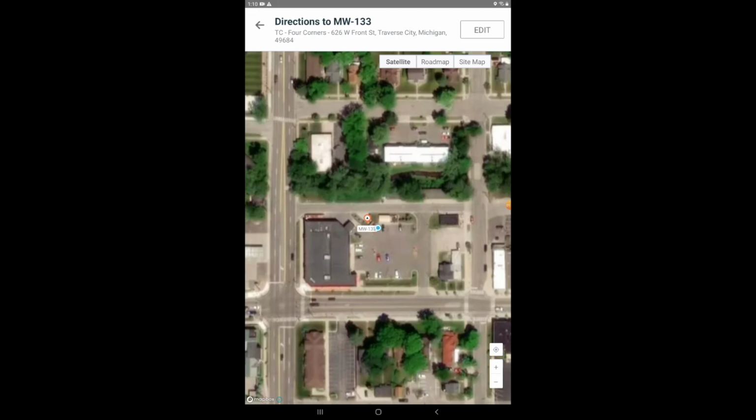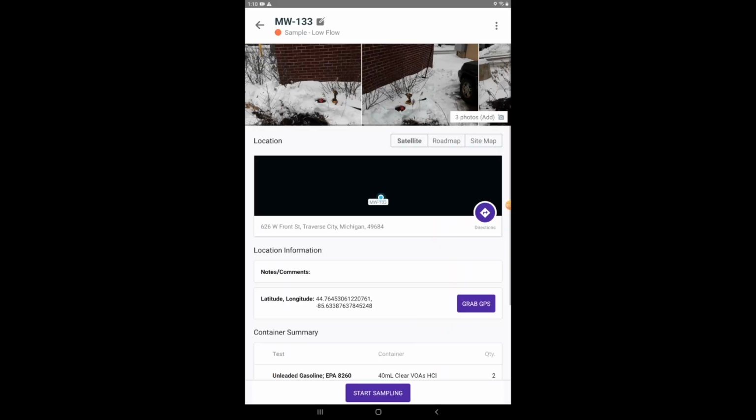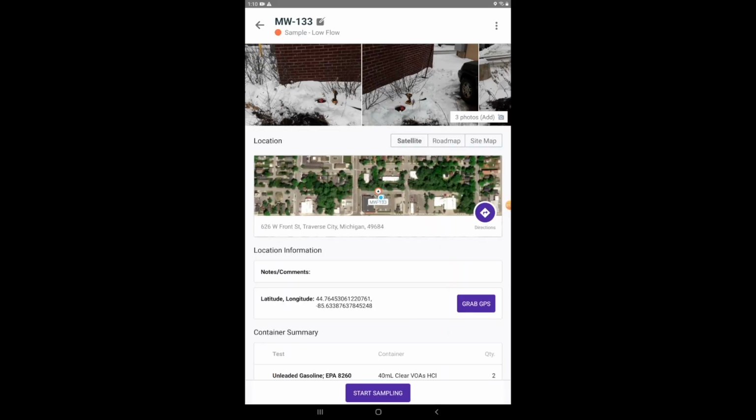Once you have found your sample location, click the back arrow at the top left, and this will take you back to the sampling screen so that you can resume normal sampling procedures. This is how you use the Mobile Field app to locate your sample locations.